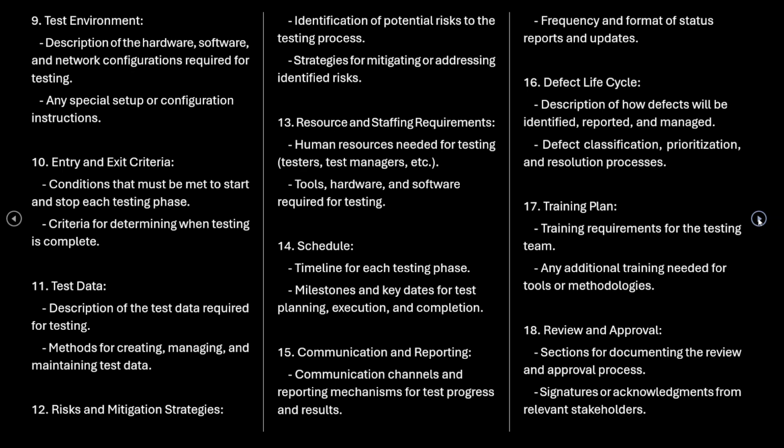Resource and staffing requirements. Human resources needed for testing, testers, test managers, etc. Tools, hardware, and software required for testing. Schedule. Timeline for each testing phase. Milestones and key dates for test planning, execution, and completion. Communication and reporting. Communication channels and reporting mechanism for test progress and results. Frequency and format of status reports and updates.